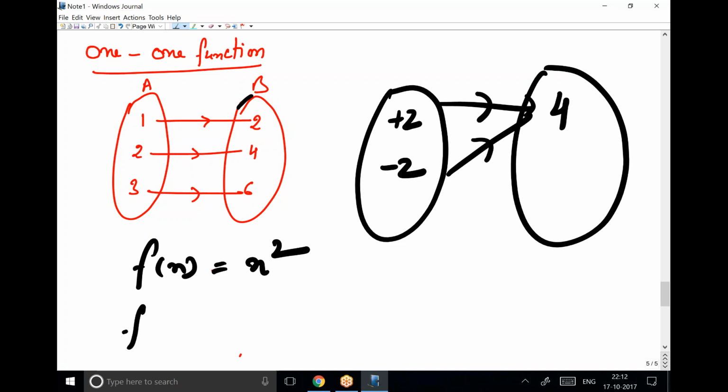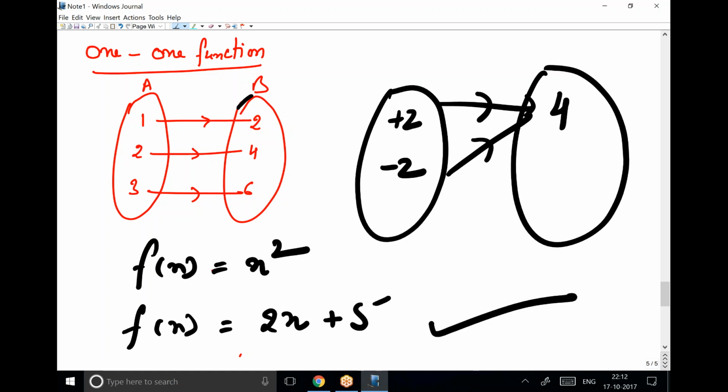So what are the examples of one-to-one function? We can see 2x plus 5 is a one-to-one function, because whatever value you put for x here, you will get only one output for set B or for the function. This is called a one-to-one function, but the other one is not a one-to-one function.